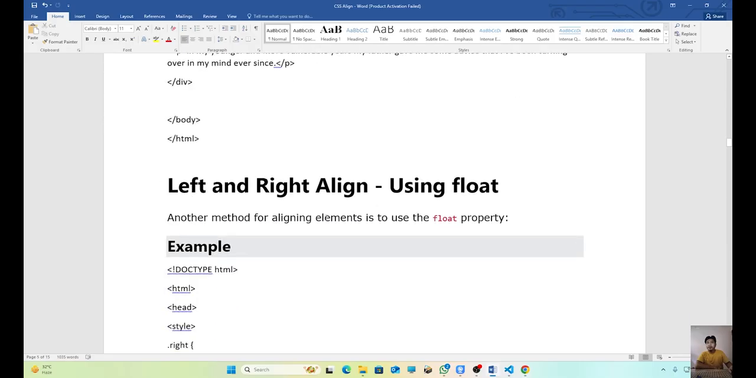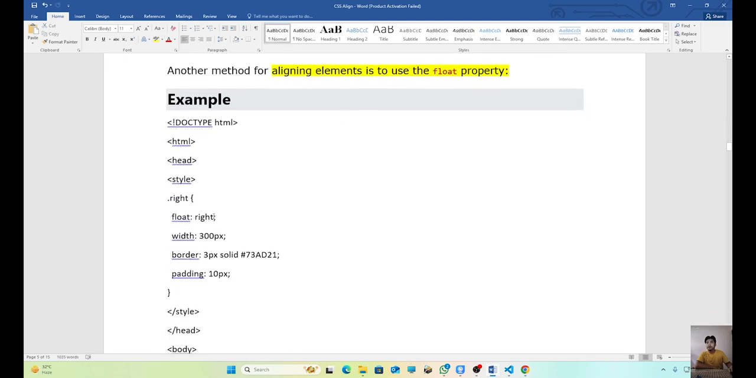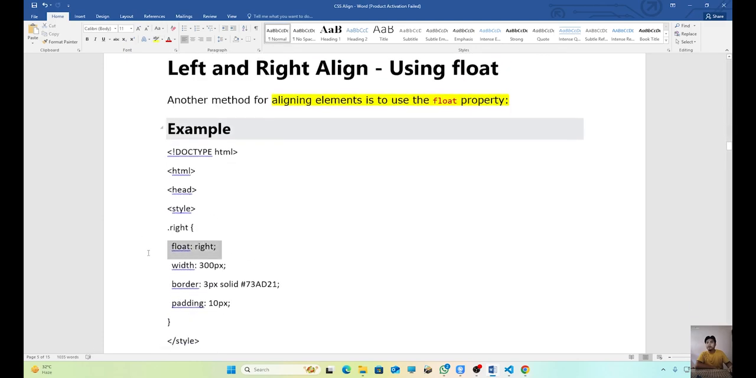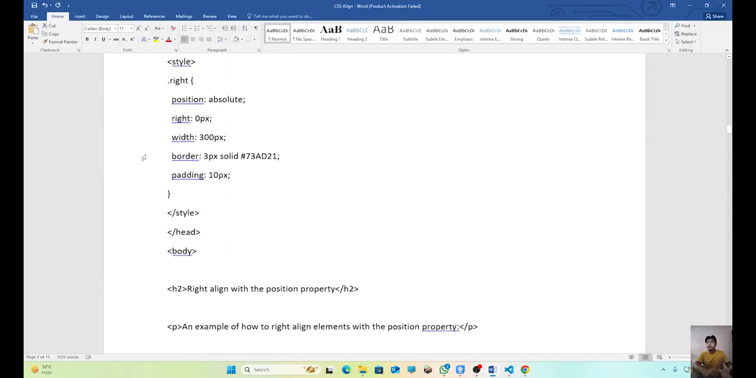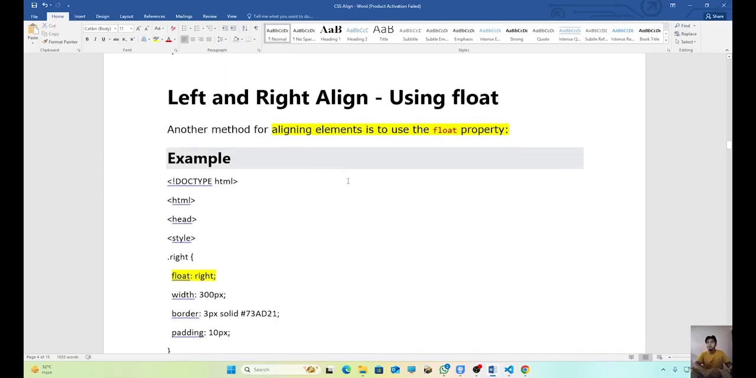And another method for aligning elements is to use float. Simple thing, right, float right. The only difference will be here, in the position. Other things will be the same.